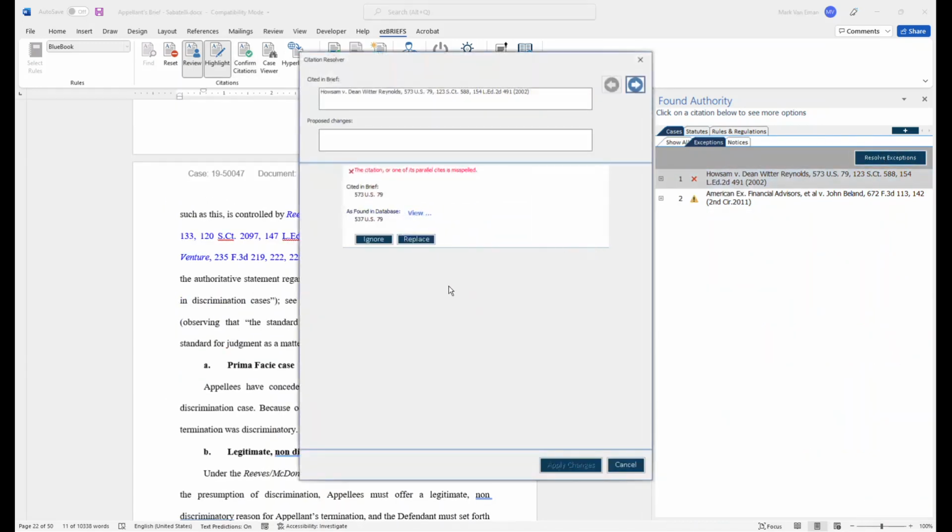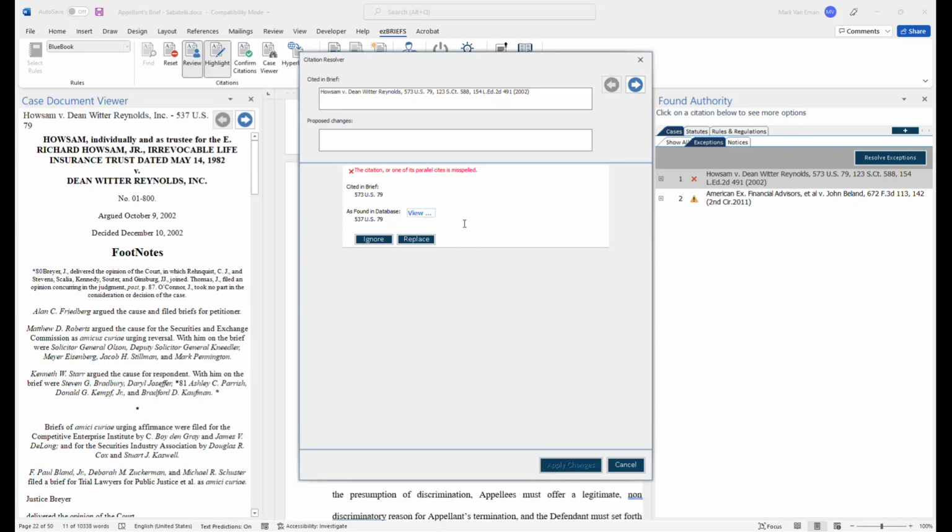Since Howsam v. Dean Witter Reynolds, as it was written in the brief, was 573 U.S. 79, in this case, we identified that the volume was transposed. It should have been 537 U.S. 79. You can view the actual case from our database by clicking the View button.